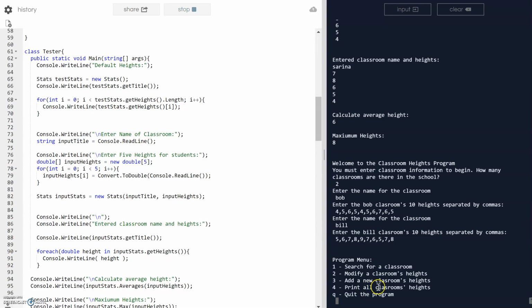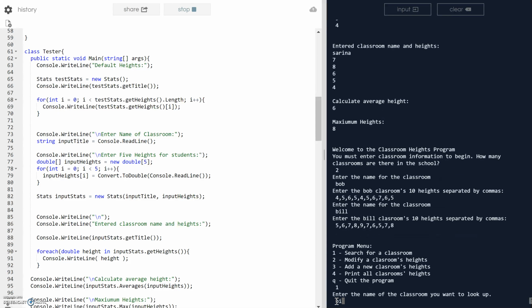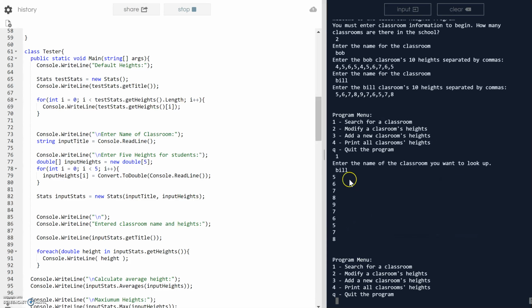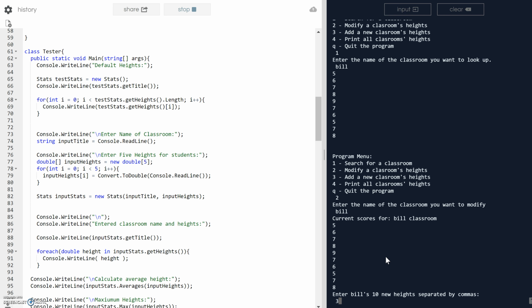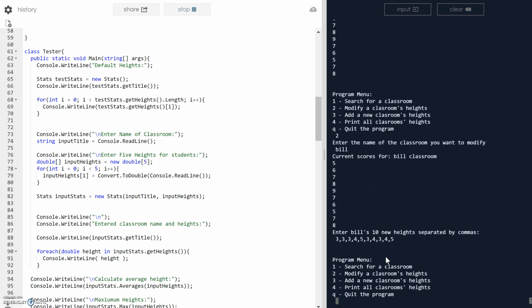So now comes the menu, and I can first, for example, search for a classroom. It does this as I enter in a name, and it will display the name as well as the corresponding classrooms. So now I can modify classroom heights. So let's say I want to modify the Bill classroom's heights, so I enter in 10 new heights. So it will now place these new values under Bill's heights.